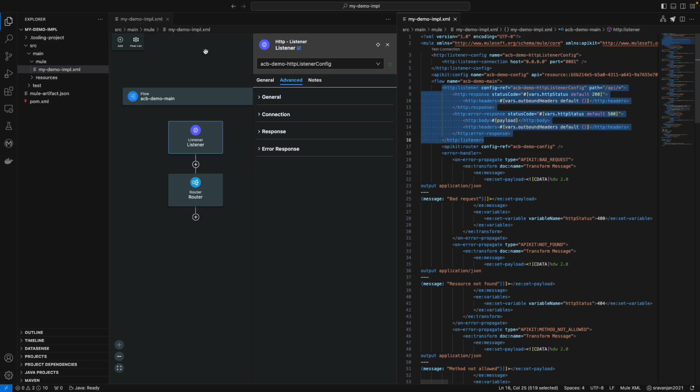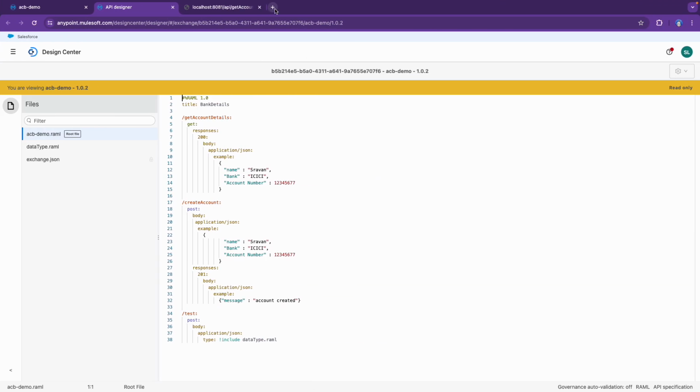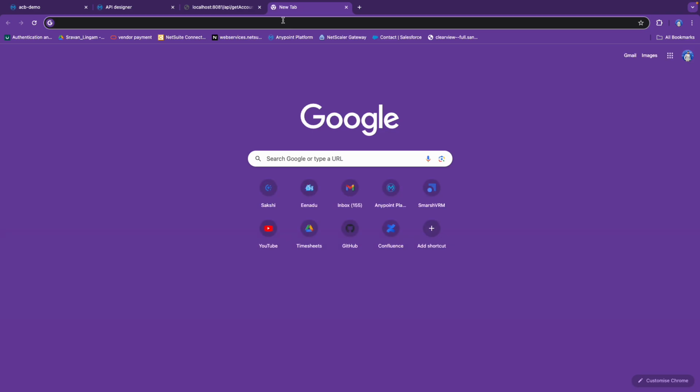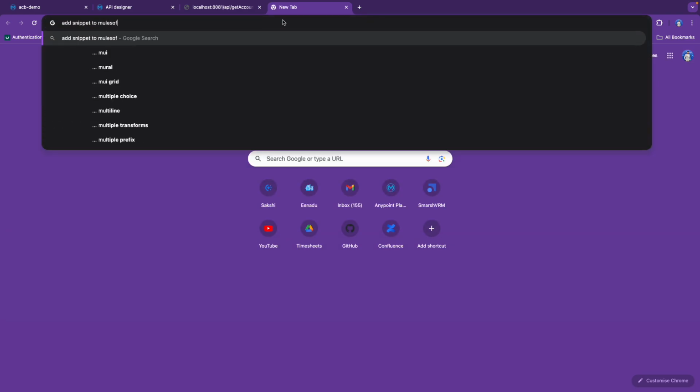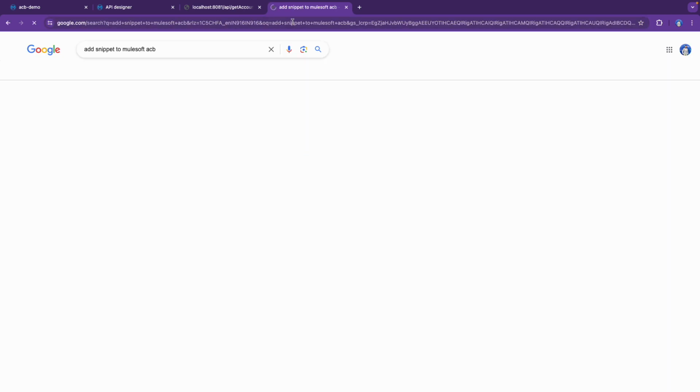It is already generated here, so you can see the configurations here, like 8081. If you need to change the port, there is no other way than changing it in this XML file. You need to get used to this process. Okay, because if I go here and probably add a snippet to MuleSoft ACB.